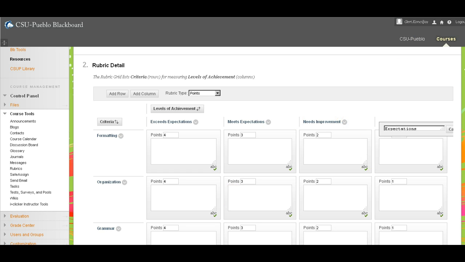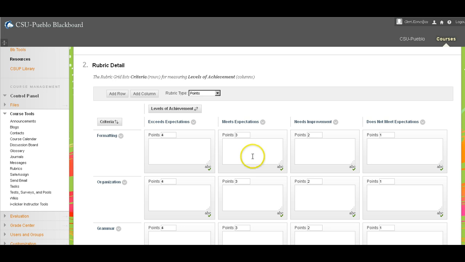Okay. This is a little bit confusing. I don't have a place where I can submit my last level of achievement because my submit button is missing. So if I hit the enter key, it adds it right in there.